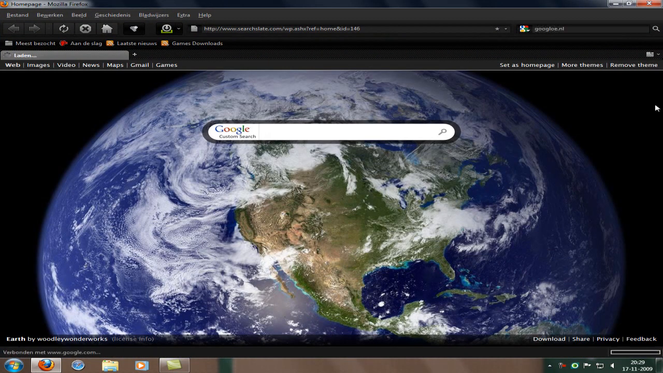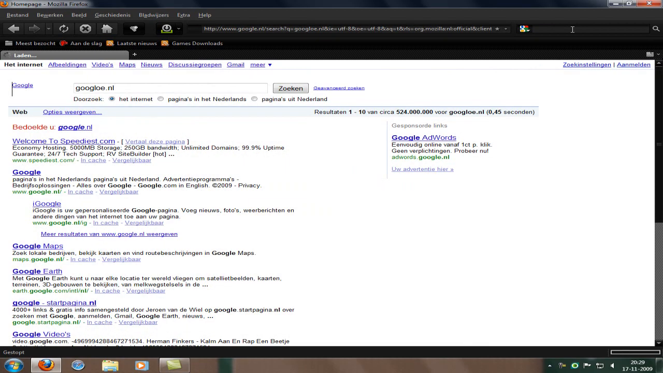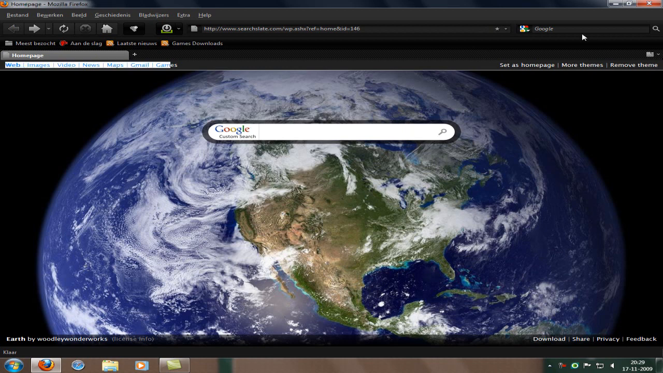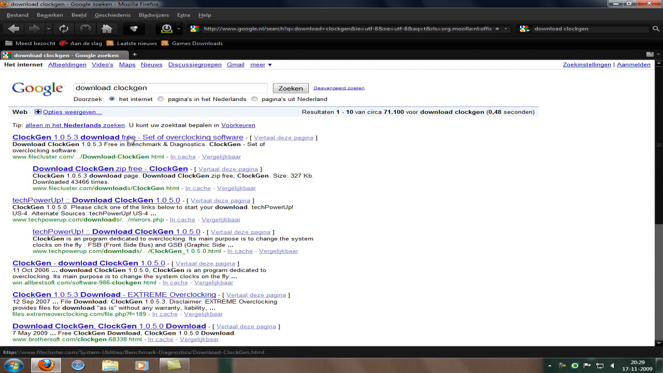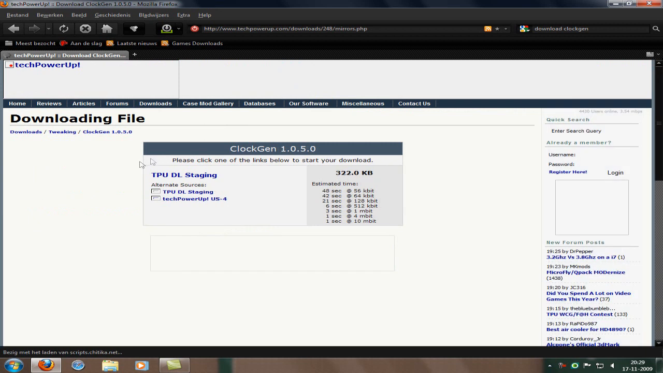Go to Google and search for download ClockGen, and then you will see some websites. Click on the one which says techpowerup.com/downloads from TechPowerUp. That's the real one, so you're ensured that you're getting the good one.